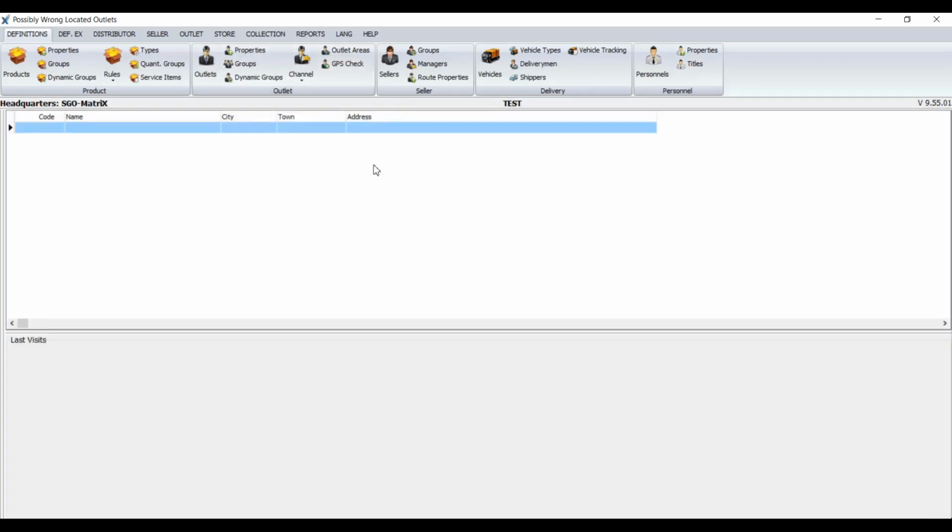Next, we'll see the GPS check menu. You can monitor sellers' visits on this menu, although there is no data here since this is a test distributor. Now we have covered the outlets section. Let's move on to the sellers menu.